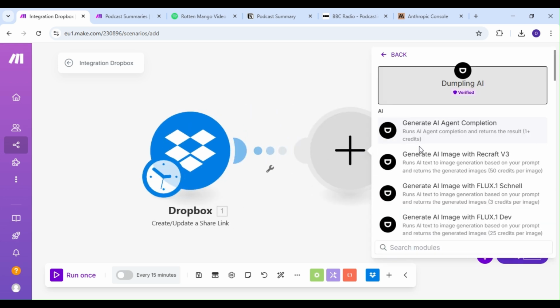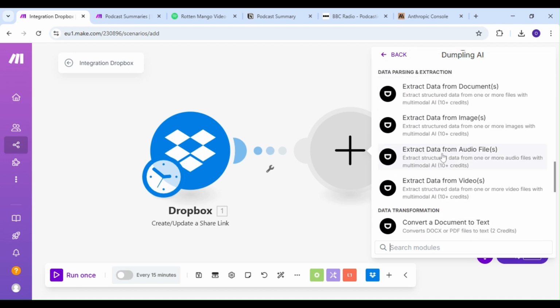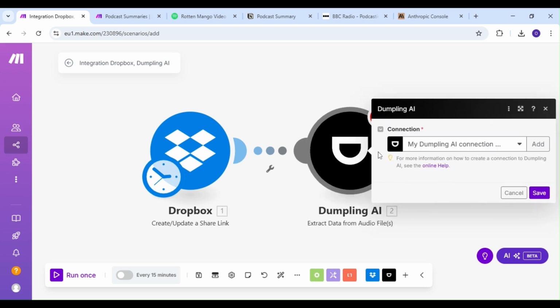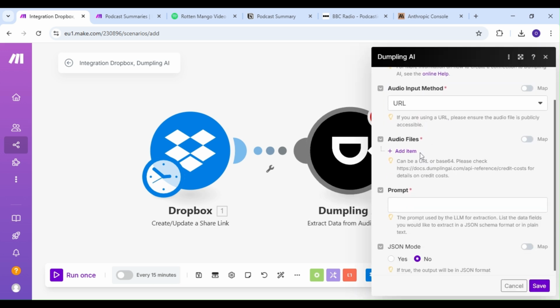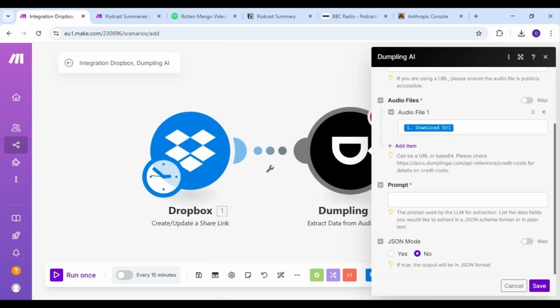We'll add our Dumpling AI module next, and the action we'll be using is the extract data from audio action. This is the part in our automation where we'll be able to extract the content from our podcast episode. Our input method is going to be URL, and our URL is going to be the download URL from Dropbox.